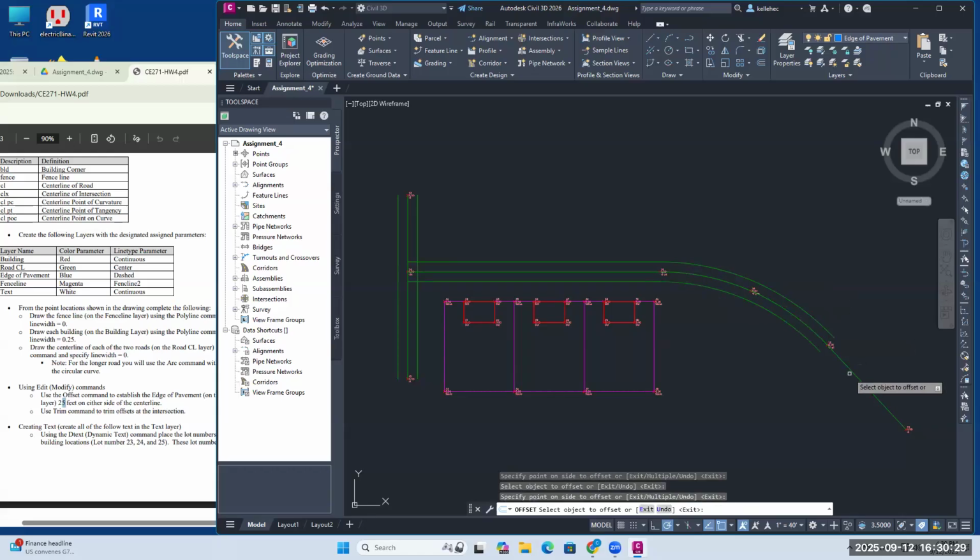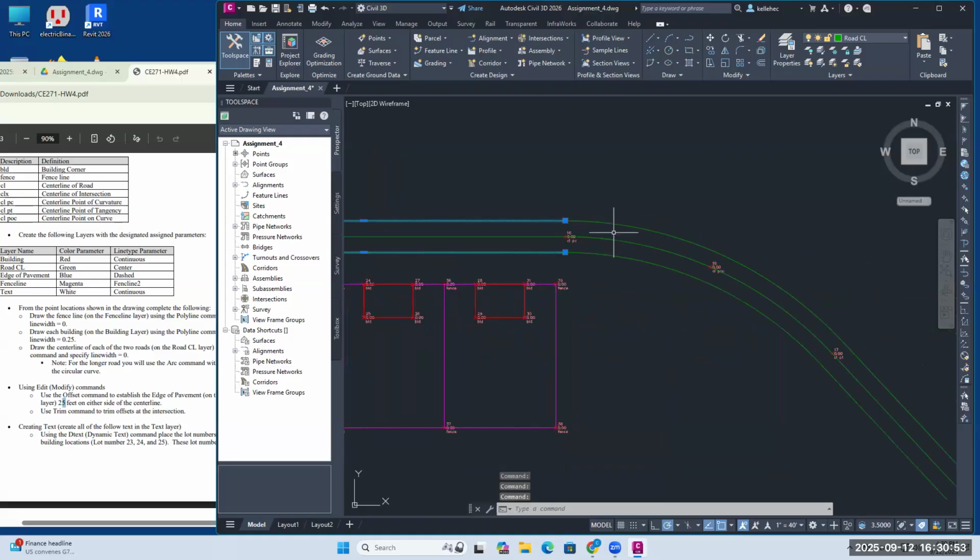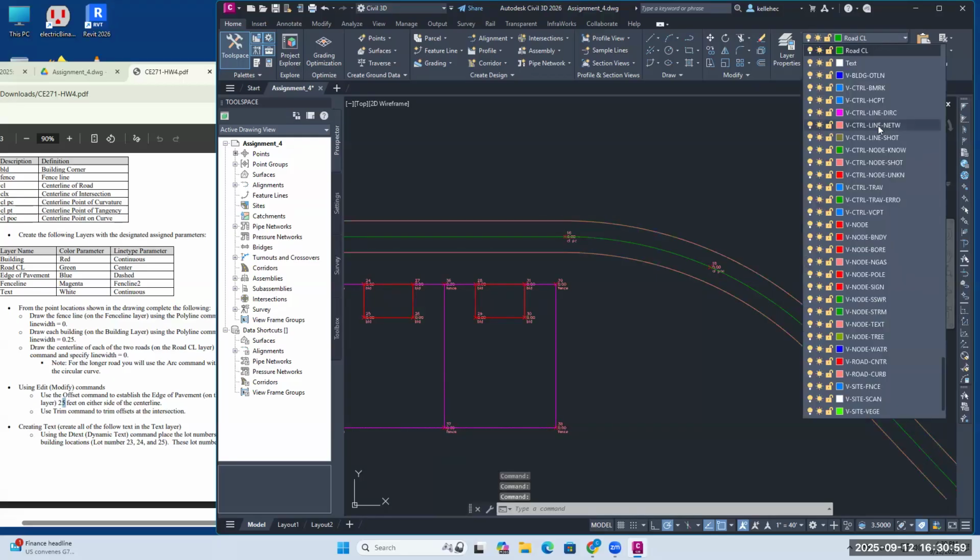But there's a problem that we're going to talk about. So as we're doing this, once you finish, you can click escape. Well, I wanted this on the edge of pavement layer, and it's not. It's green, which means it's not on that blue edge of pavement layer. So how do I fix that? If I click on each of these, I can select the edges that I drew, select them all, and you'll see they're on the road CL layer. We don't want them there.